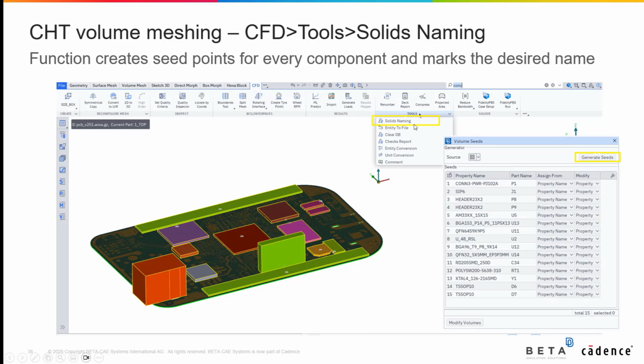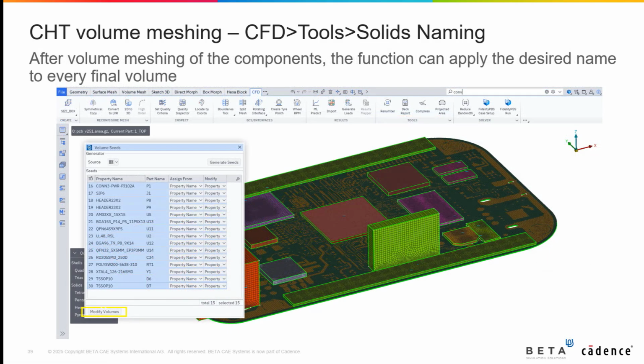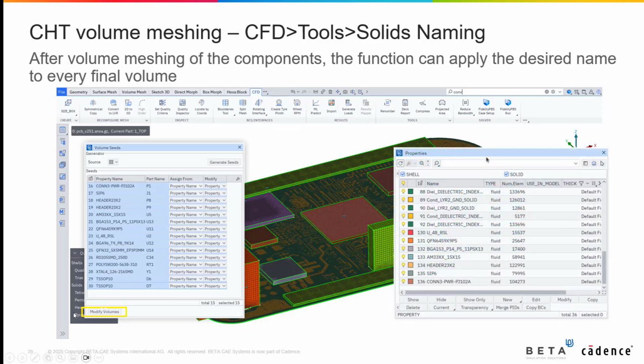If we open the function Solids Naming in the Tools group, we can press Generate Seeds button and Answer will automatically take either the part or the property name and will create a 3D point inside every component, and this point will contain the information of the part and the property name. Then after volume meshing of the components, the function can apply the name information that it extracted from the part or the property back to the final volume property. By pressing Modify Volumes, Answer will assign the correct property to all the selected volume components.